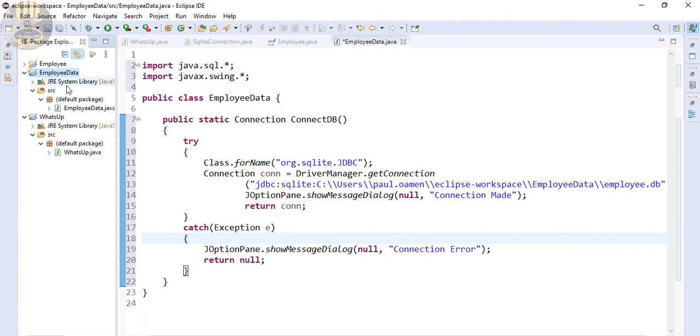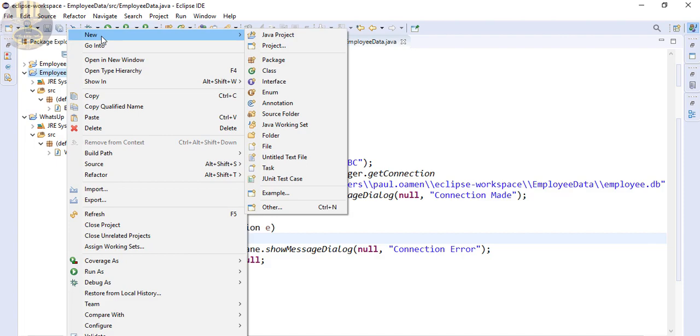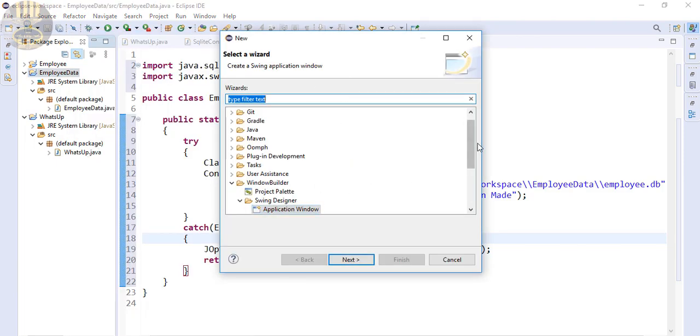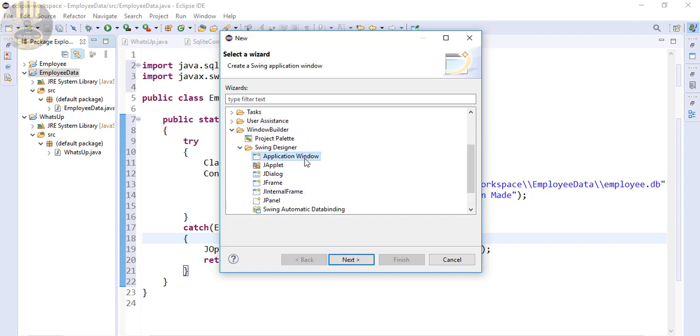Now let's come back in here. I'm going to right click on the file name, go to new, select other, and what we need is application window. But make sure the application window is from the window builder. This is how it's going to look. If you drop down the window builder, you go to swing, drop down the swing designer, and you should be able to find your application window right in there.